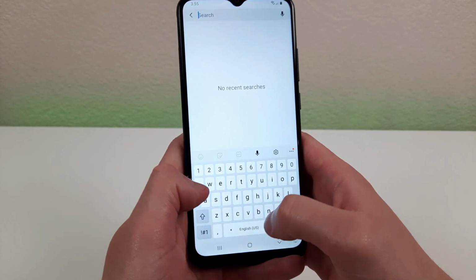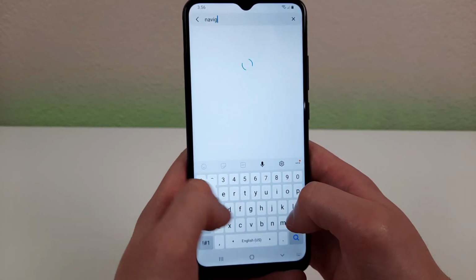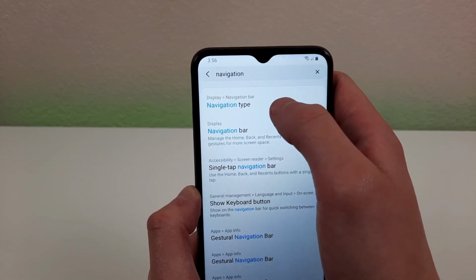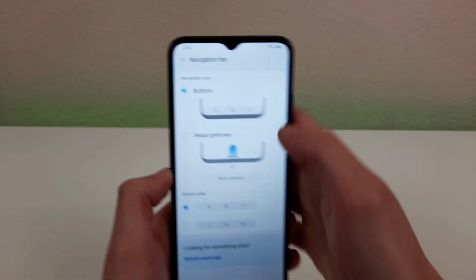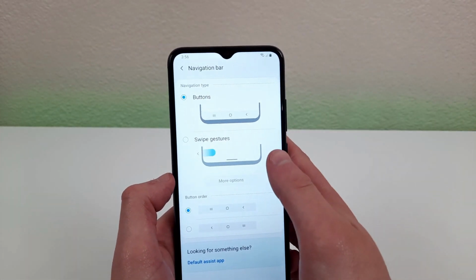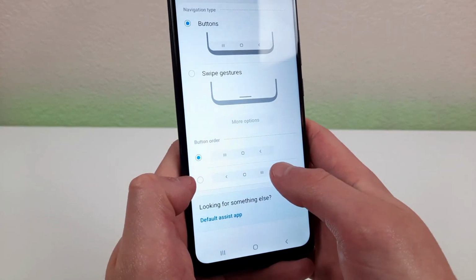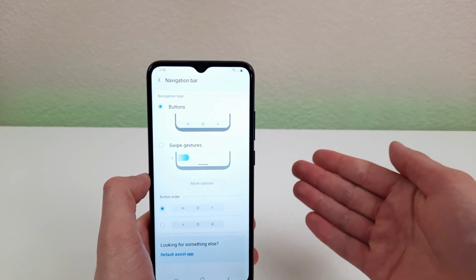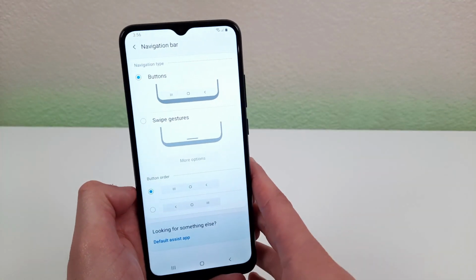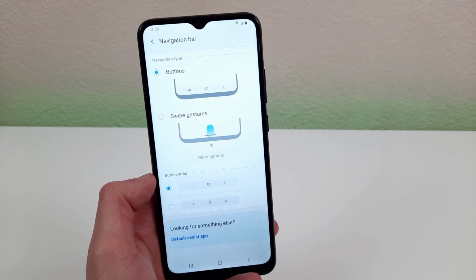and type navigation. And right here, you see navigation type. You're going to want to hit that. And here, you're going to be able to choose between buttons and gesture navigation. And if you do like the buttons, you are able to rearrange them as well. I think it's really neat to be able to actually do so much in the way of customizing how your navigation works. It really allows you to personalize it to your own taste.